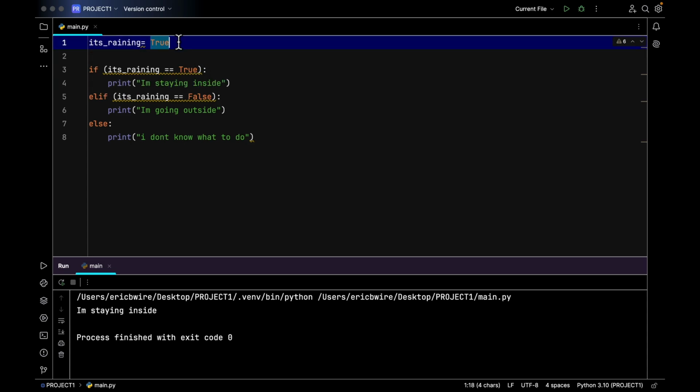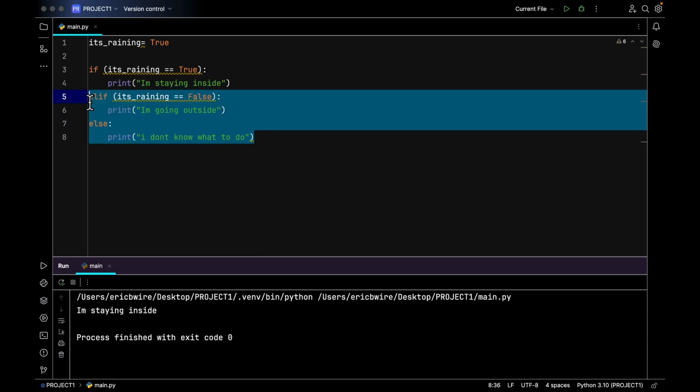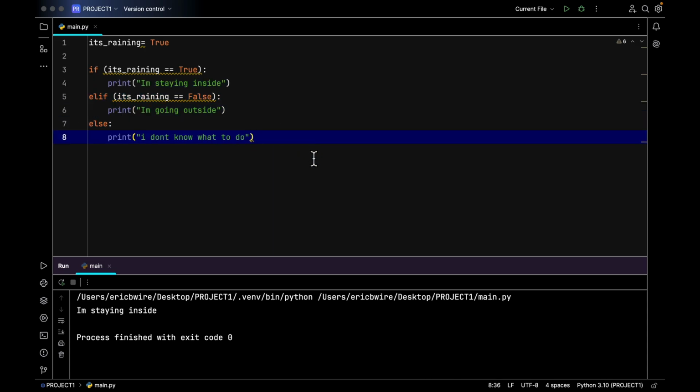As you can remember here at the top, we defined our variable and we gave it the value of true. So this condition over here is automatically evaluated to be true, because of course this variable has the value of true. This is why this line of code is executed and these other blocks of code are ignored.